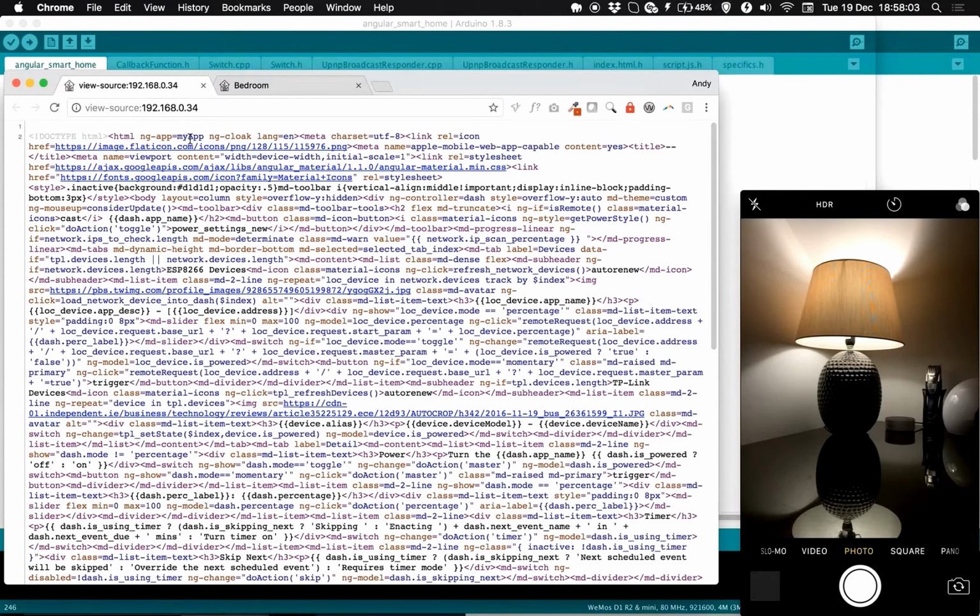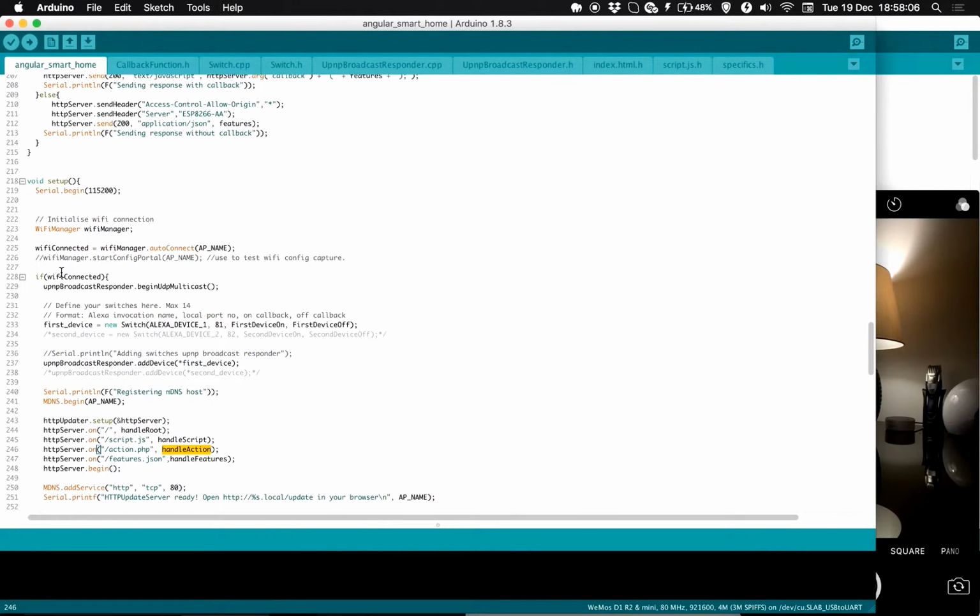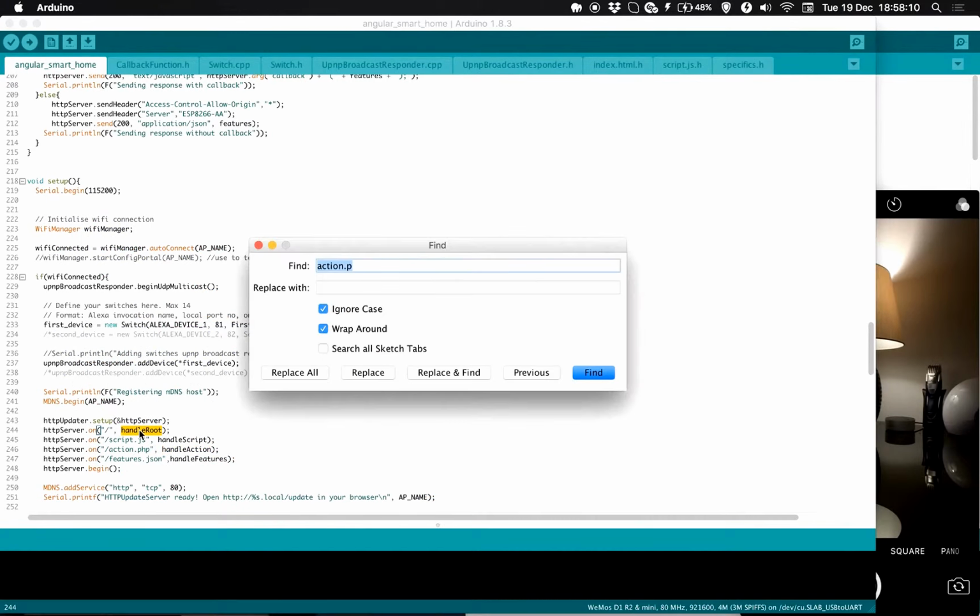So this is the index.html. Now I tell it in here, whenever I request the root, handle the root, and handle root itself.